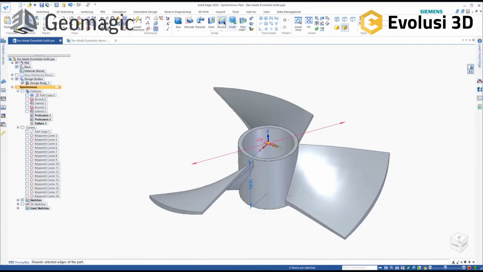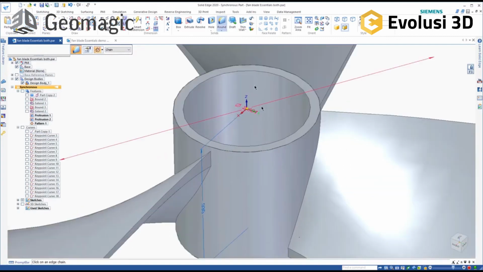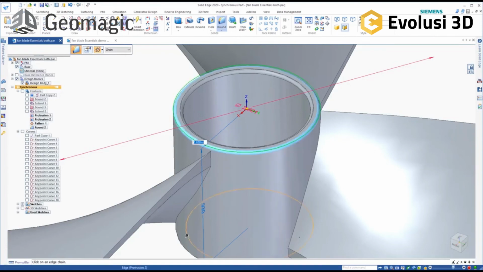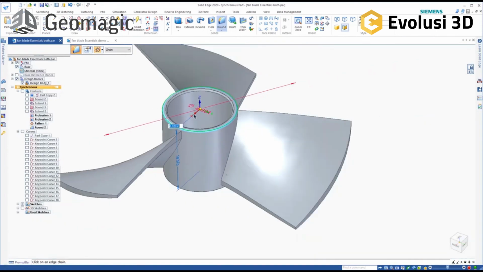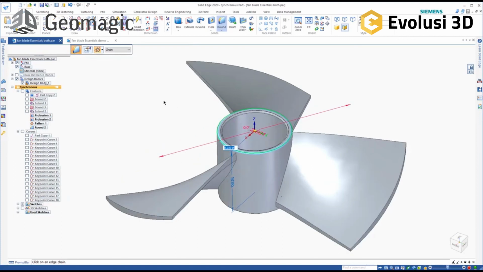Now from there you can do all your typical cleanup as far as adding rounds. And do all your modeling that you would normally do inside of Solid Edge.